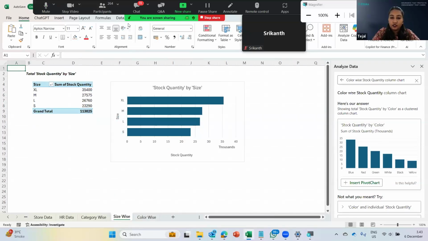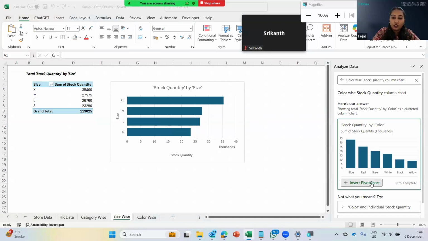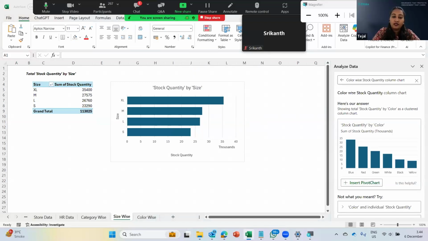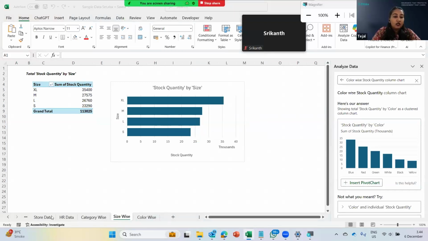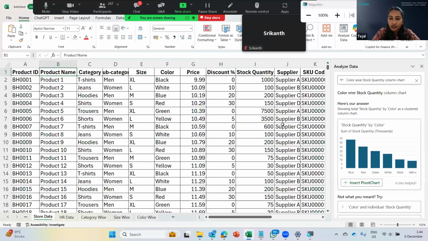Any questions? Will it create a different sheet every time, or is clearing possible? No, Mr. Viplov, it will create different sheets because in short, if you see a pivot chart, it means each pivot will create a new sheet. From the same data set, it is creating a new pivot table. Yeah, thank you.